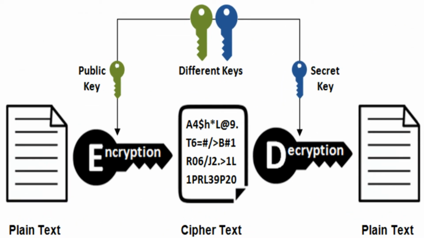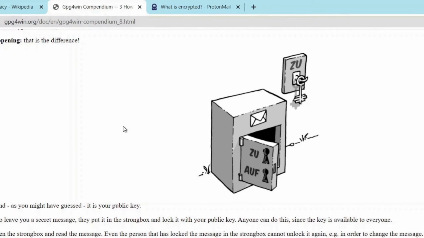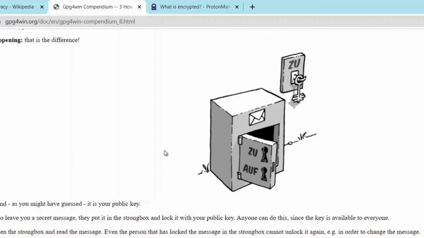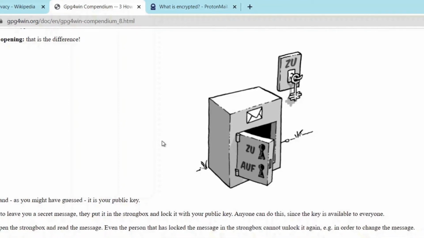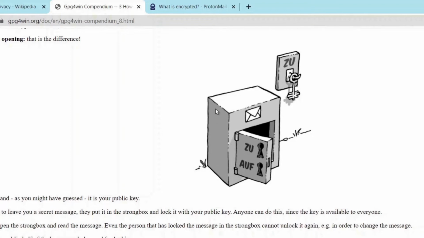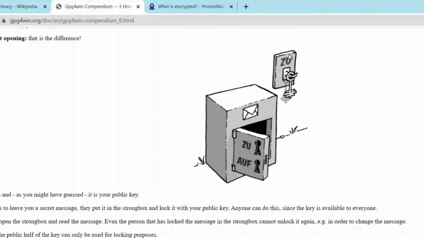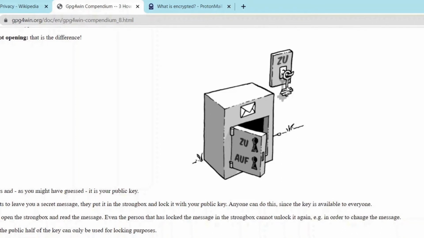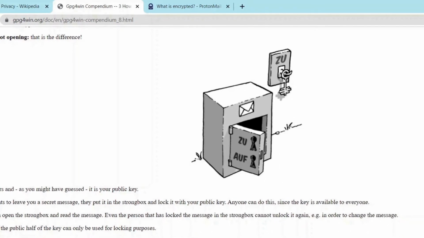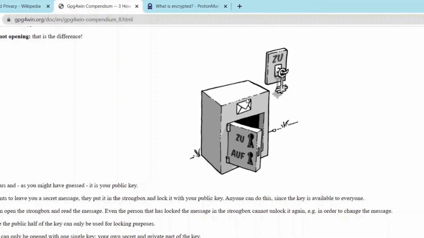So if we're going to talk about pretty good privacy, I want to give credit to GPG4Win, it's a good organization for information about how PGP works. This is the simplest explanation I can use to explain pretty good privacy. Let's assume that you have a box, like your email box. And there is this key here, Zu, it's a German word, public key, that anyone can have access to. And they know that it is your personal key to your personal box here.